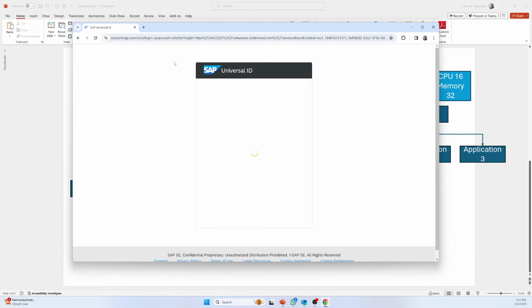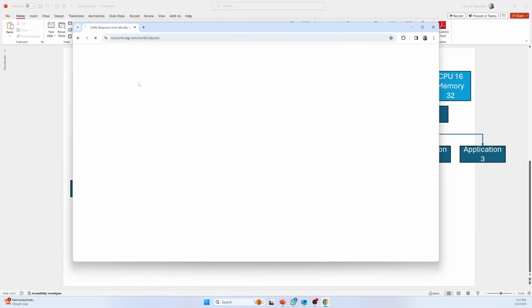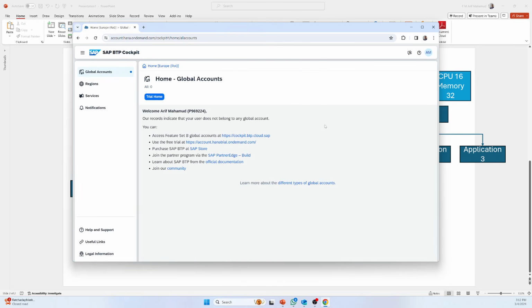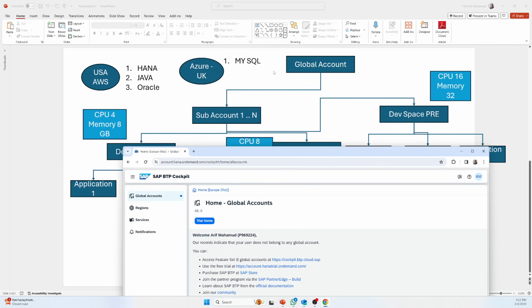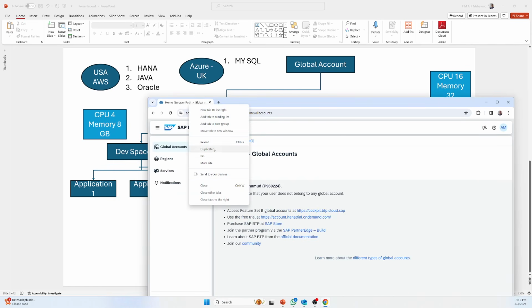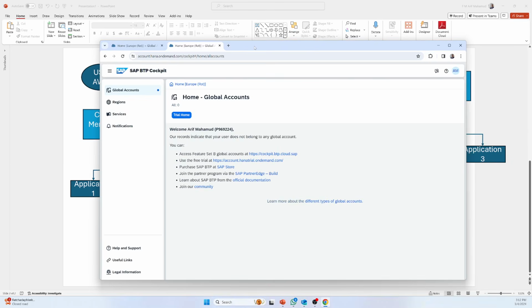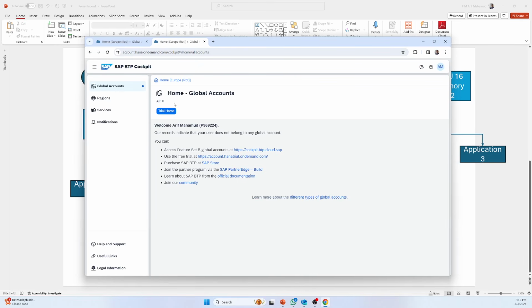So it is connecting. I'll let it connect first. Now you can see the global account, what I discussed about, and the region, why region is important you already know, and the different types of service, that is the service actually. So just make it duplicate. From here we have to create a trial version. So trial home from here.